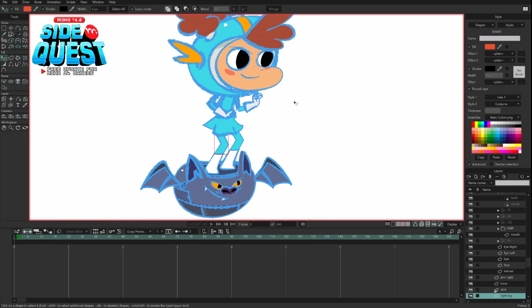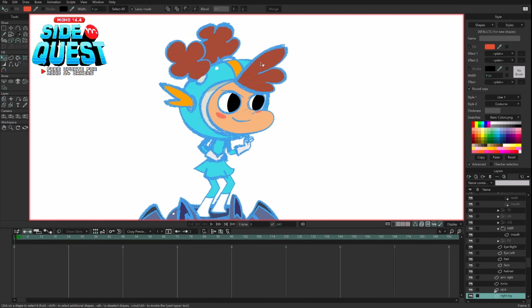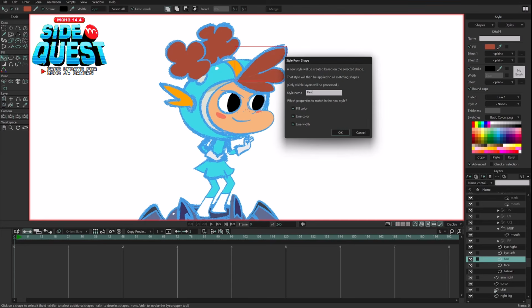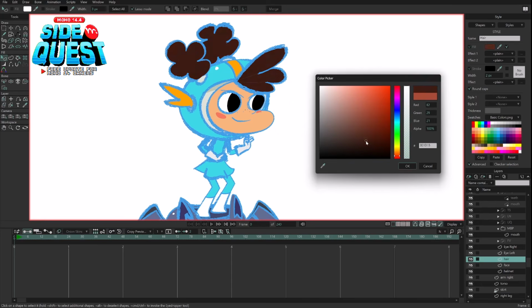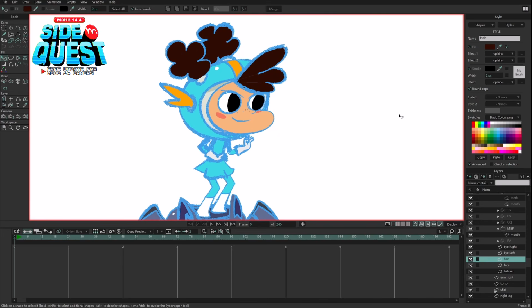color of the fill. Okay, so this allows me also, let's say I want to change the color of the hair, I can just select the shape of the hair, create a new style from it. I'm going to call this new style hair, and I only want to modify the fill color. Okay, so I press OK, and now I can modify all the hair layers and modify the fill color. Maybe I want this. You see?